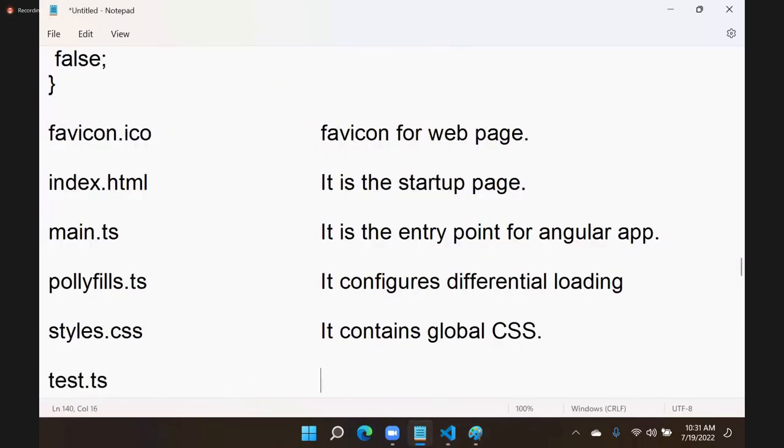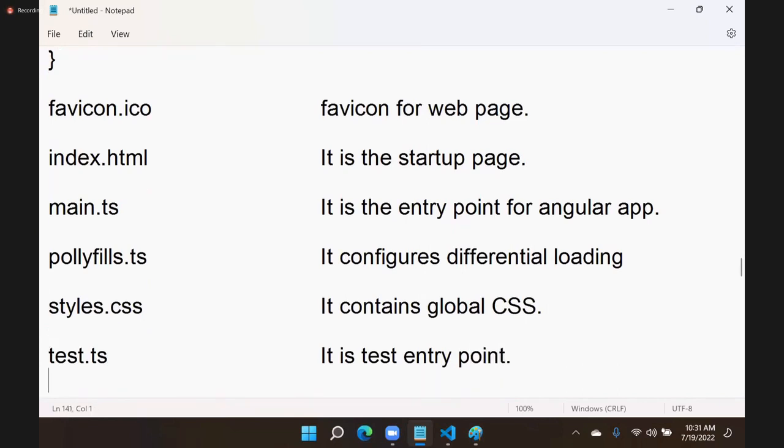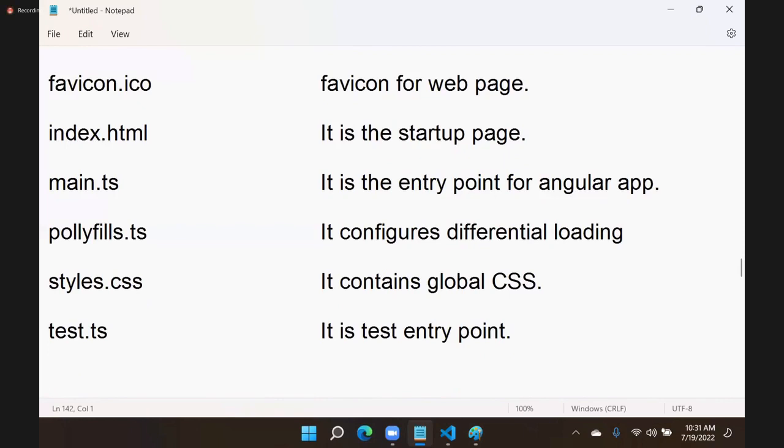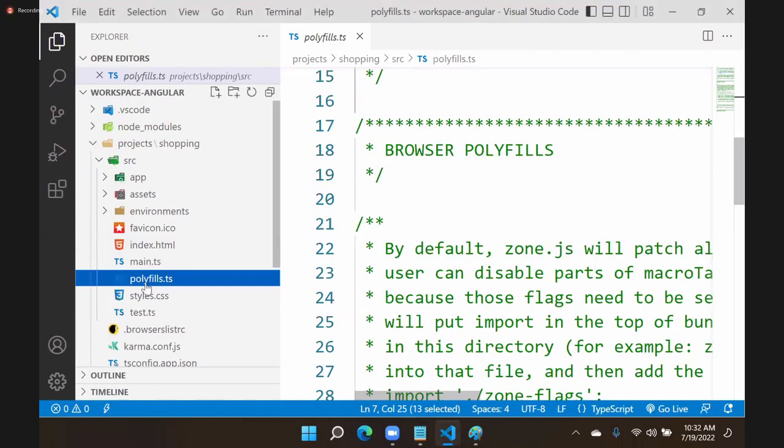Another file we have is test.ts. It is the test entry point. Understood? What is an entry point? Previously, karma config is there. Karma config is a configuration file, meaning which framework to use. Testing will not start from there. Testing will start from which file? Test.ts. Testing your application will start from this file. Configuration for testing is done in karma config, right? These are all the files you have.